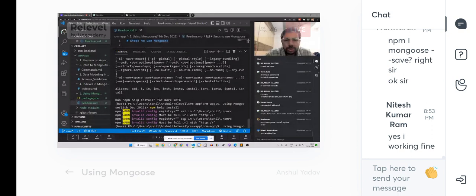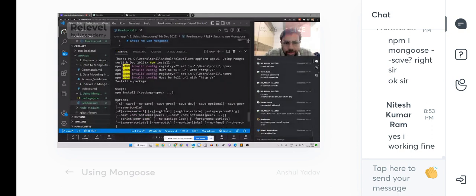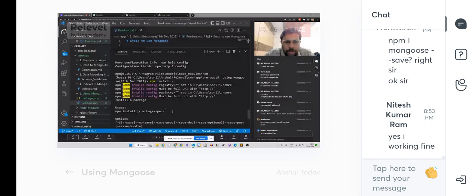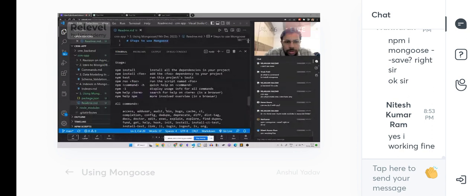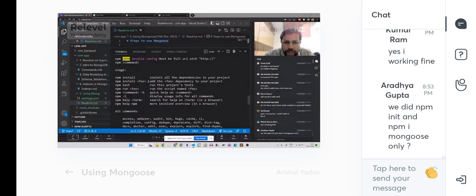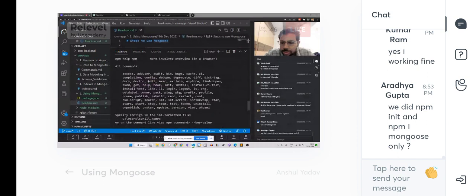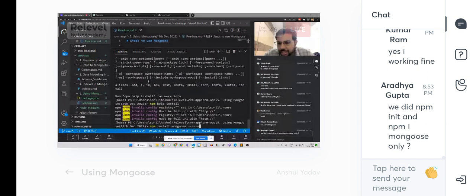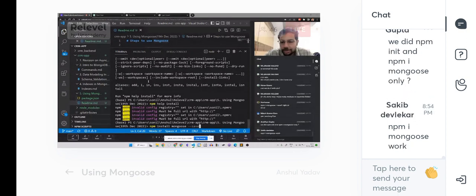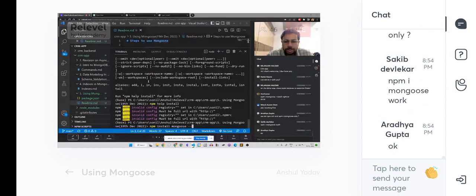Let me see what the code was here. Install is there, but I don't see it written anywhere, so I don't know. We did npm init and npm install mongoose only. Yes, exactly, Aradhya, only these two things. First I installed mongoose and then I did npm help. I did some help things, but I just did npm init. Okay, if it works, it's good.